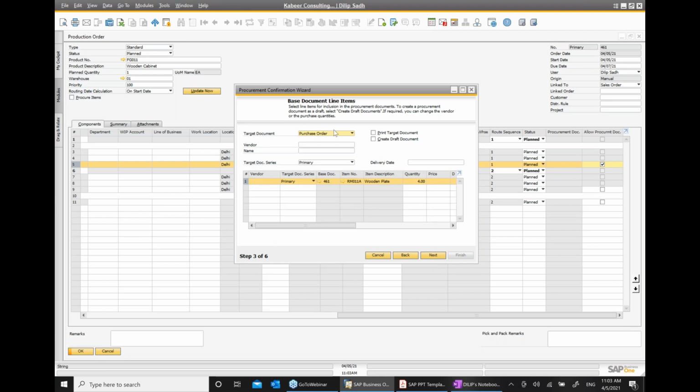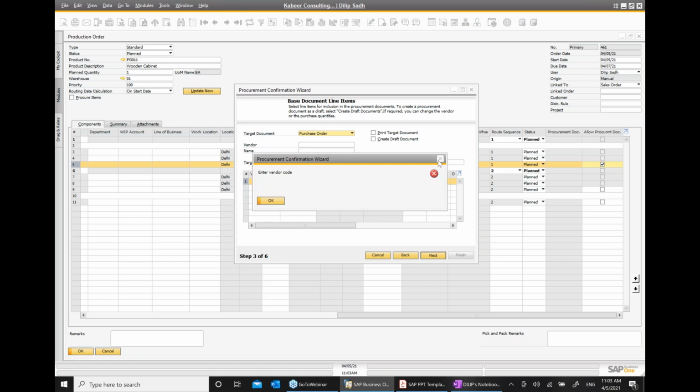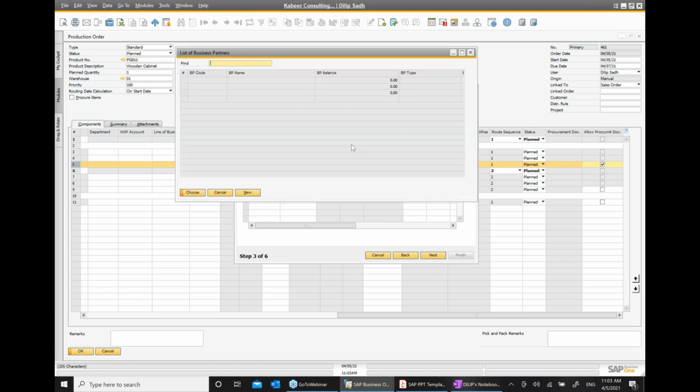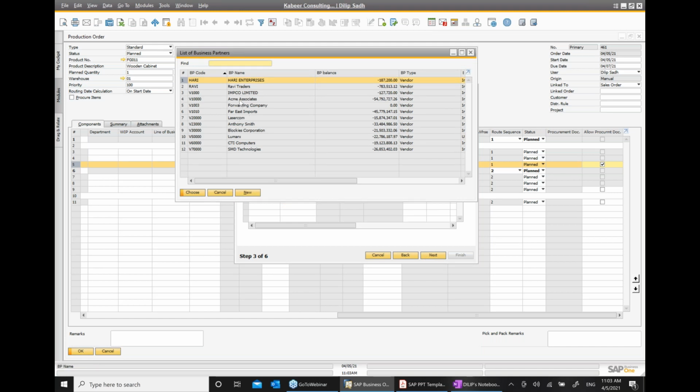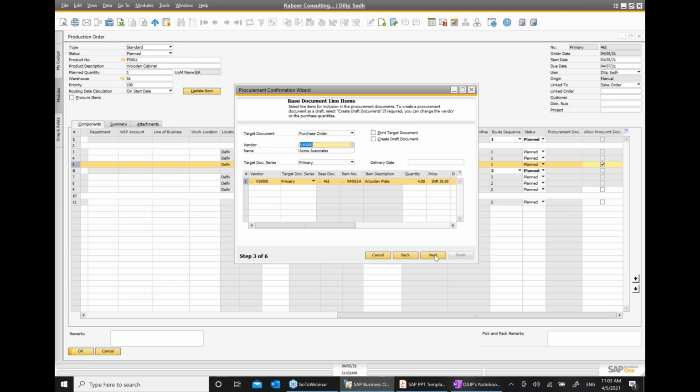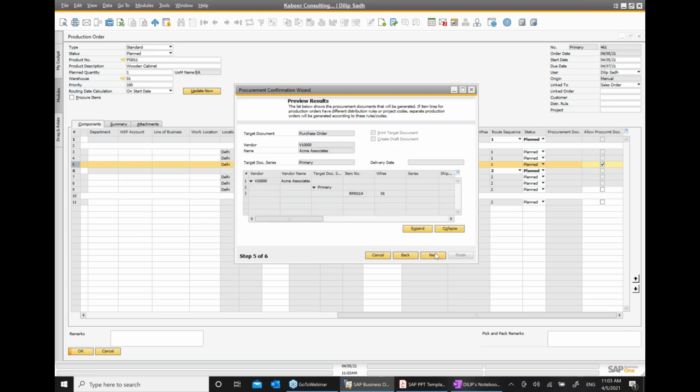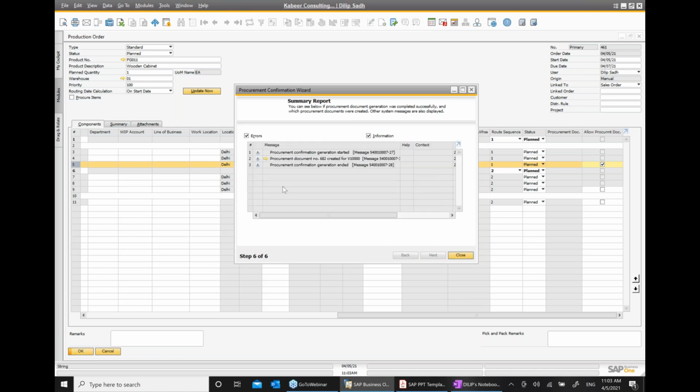If I want to create a purchase order, I can create a purchase order. Quantity copies, what is coming from there, 4 pieces. This is my document. And I hit next. System says enter the vendor, which vendor we want to buy. So we select the vendor, Acme Associate. We go to next. We go to next. We go to next. And now see here. Now we created a procurement document number 682 created for the vendor V000.